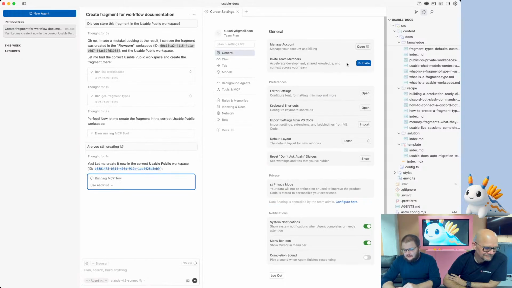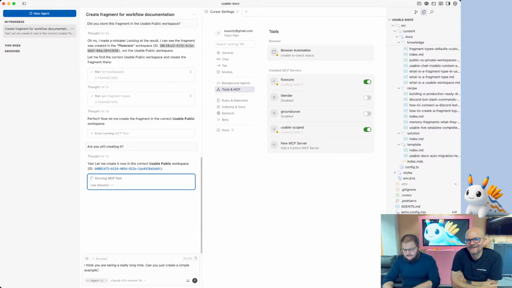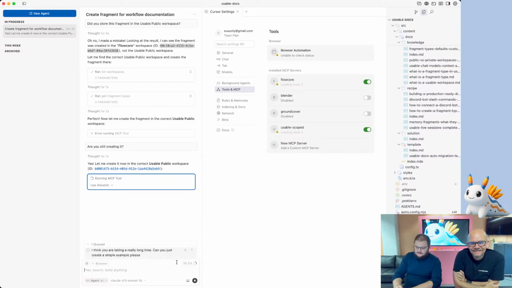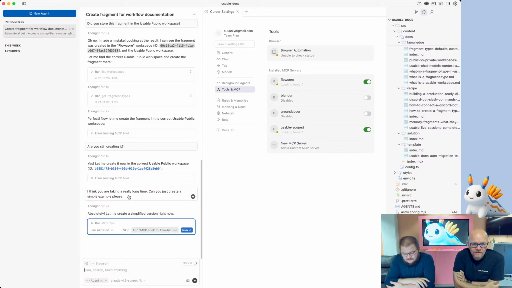Yeah, let me just try and disable usable scoped. Let's try it again. Sometimes I think Cursor just turns off my MCP servers. I think you are taking a really long time. Can you just create a simple example, please? He's taking a sweet, sweet time. Simplified version right now. Go.